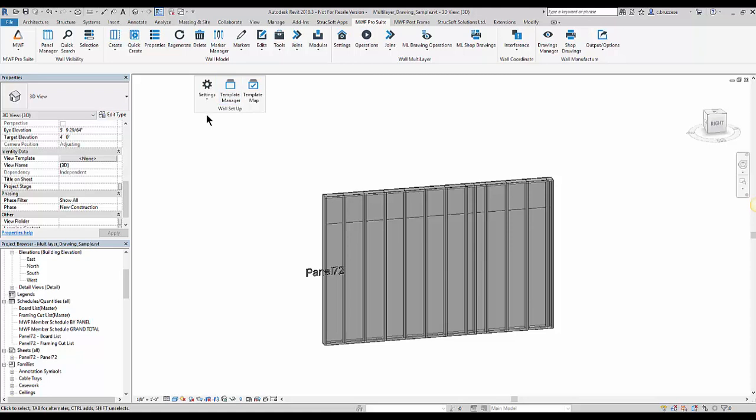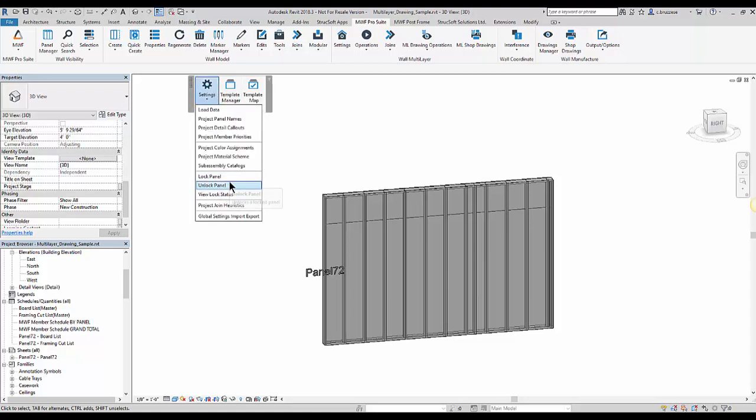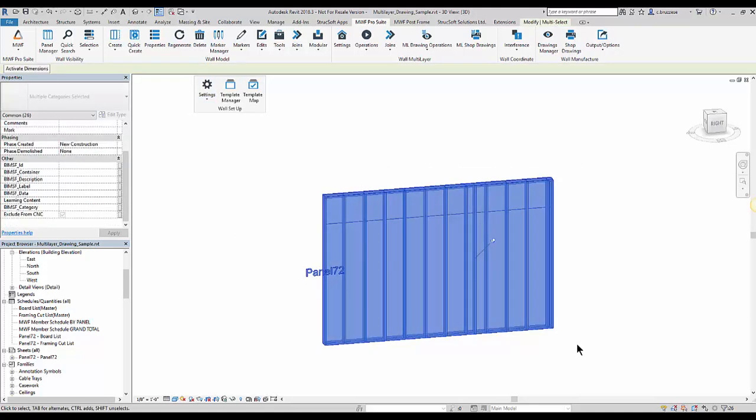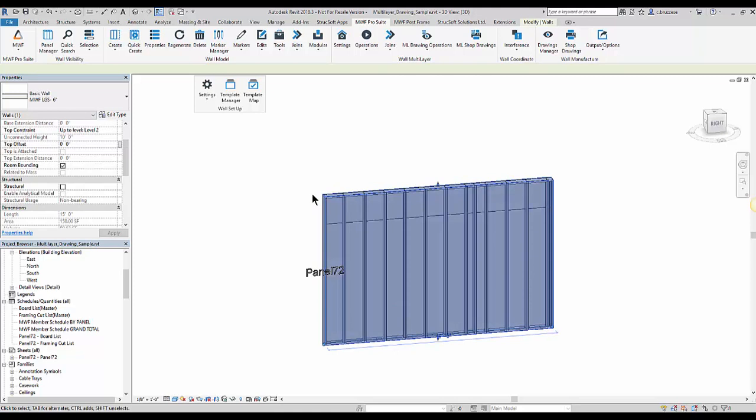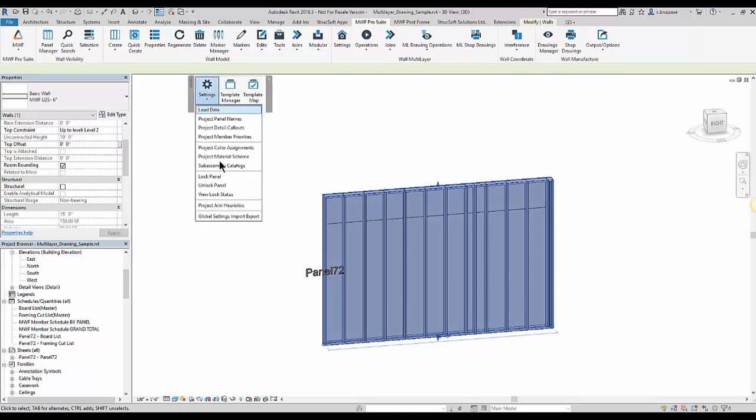For this week's tech tip, we're actually going to be covering a new command which will be available in the next few weeks that enables you to lock and unlock your panel to prevent any kind of modifications. To run the command, I'm just going to select the wall or the panel itself, go to the settings drop-down and lock the panel.